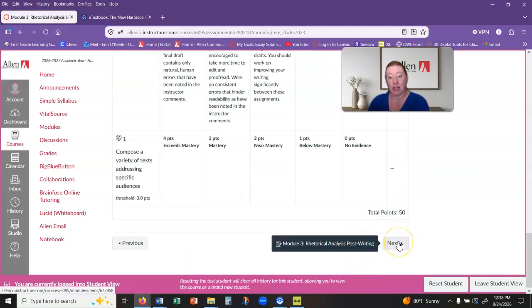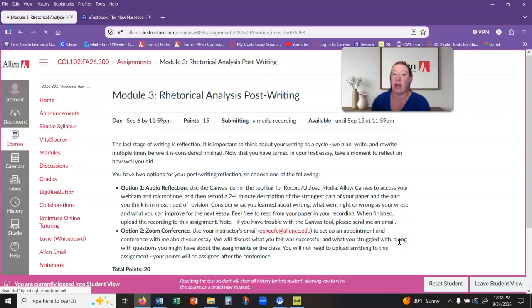The last thing that you're going to do, once you are finished and you've submitted that final draft, is you have a post-writing assignment to do. The post-writing assignment is really just to reflect on what you did in the essay itself and think about what you are going to do next. So for this assignment in particular, you only have two options. You can do an audio reflection, or you can do a Zoom conference with me.